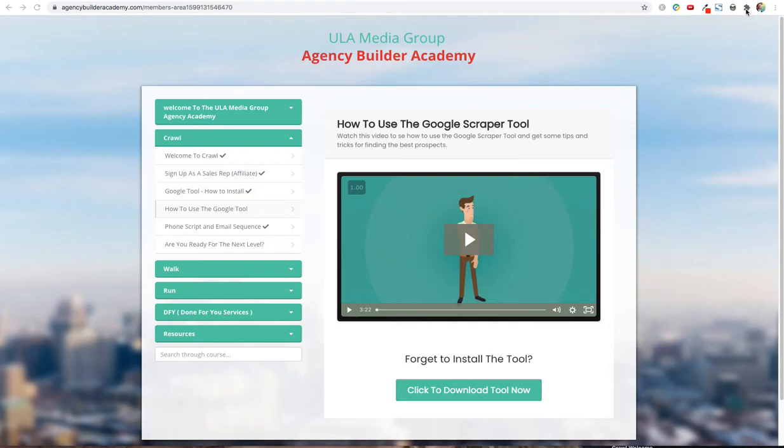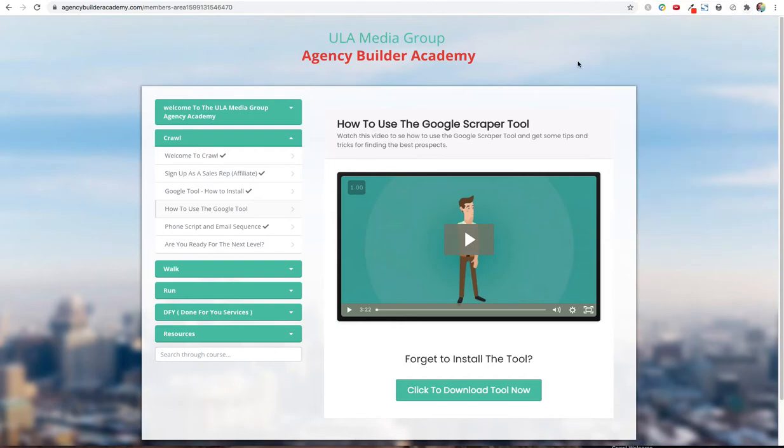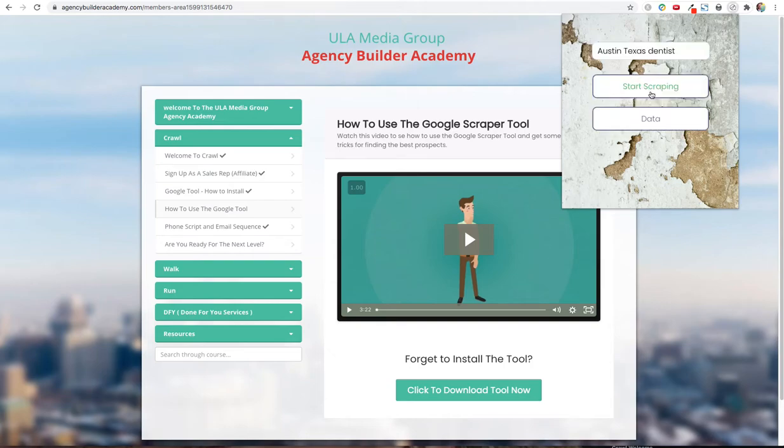If it's not there, guys, there's usually a little puzzle piece. You can just click on it, and then you can find it inside of your extensions, right? So if you want to pin it, if it's not already showing up top as a shortcut, just click on the pin, and just like that, you can see it popped up, right? The GMB tool. So if you want to use it, just click on it. It's going to pop up.